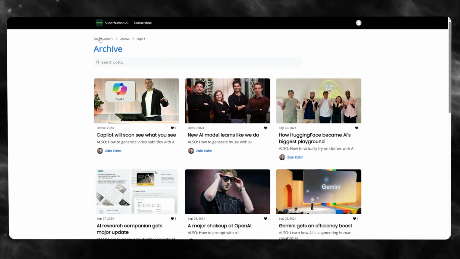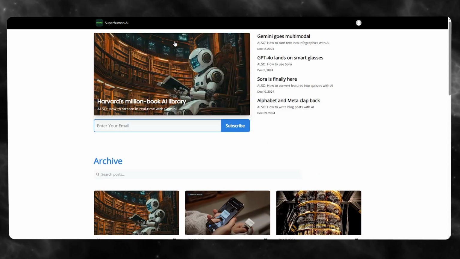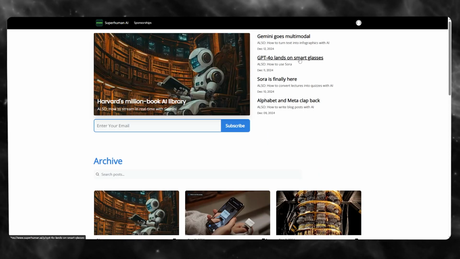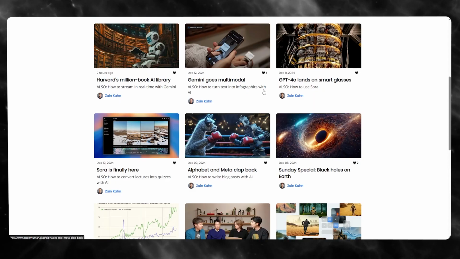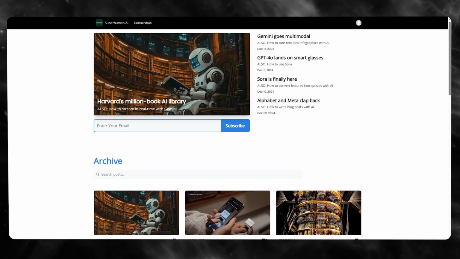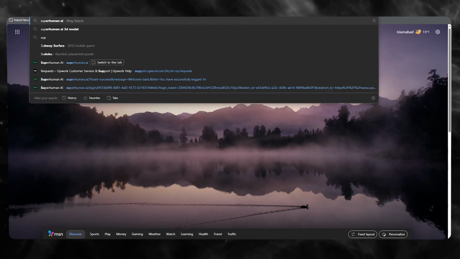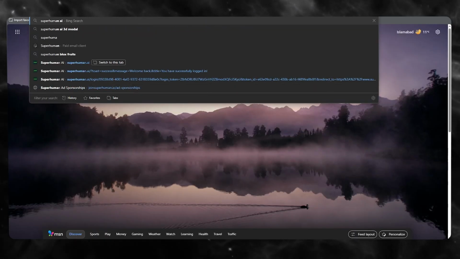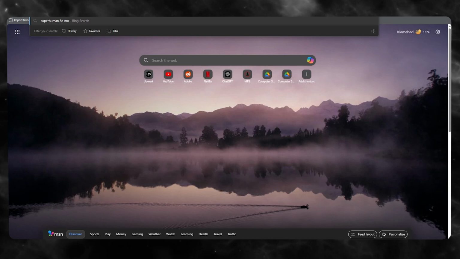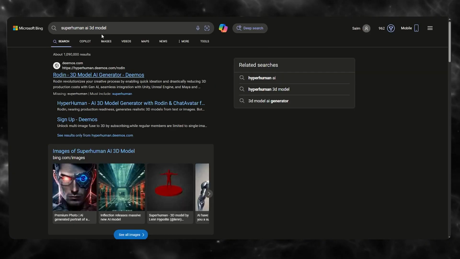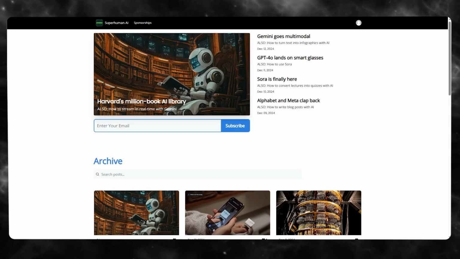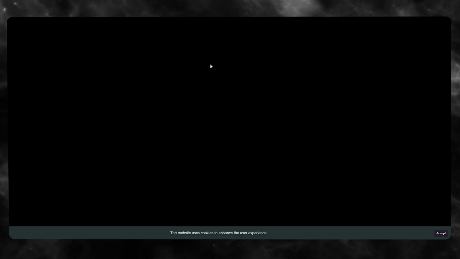Now, to check out its very own 3D model, what you can go ahead and do is scour through all of their different types of posts and archives that they have kept. And you can also get Superhuman's very own 3D model on their separate website as well. So if we search up Superhuman AI 3D model, from here you can find the Rodin 3D model generator that Superhuman AI itself created.